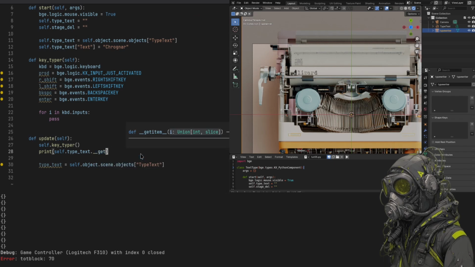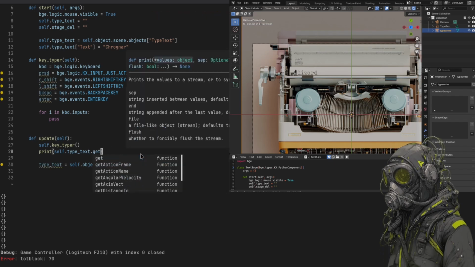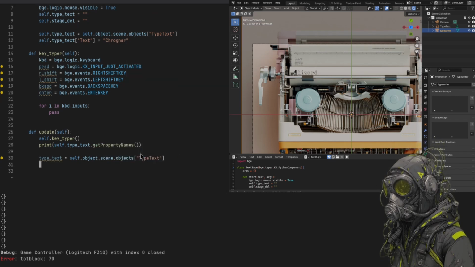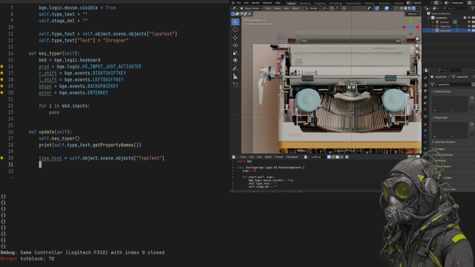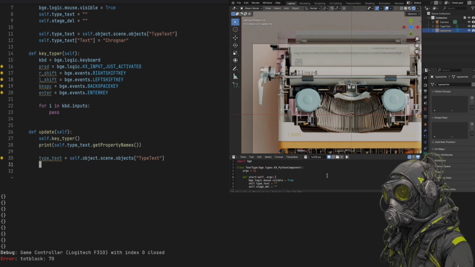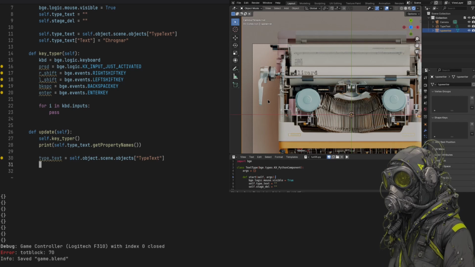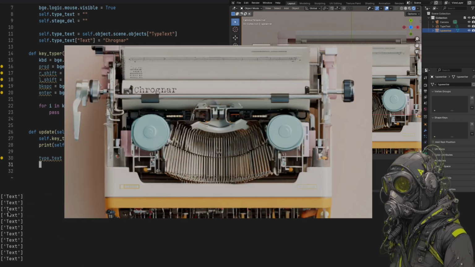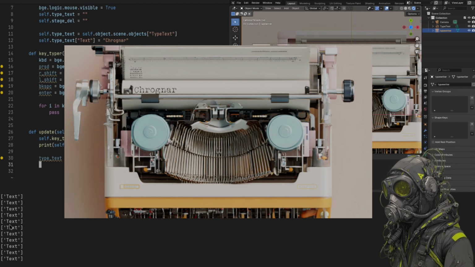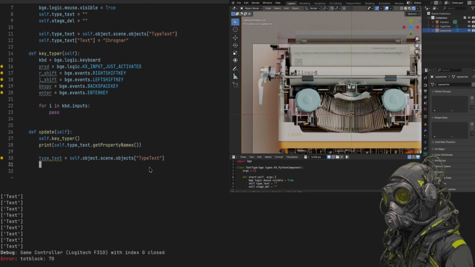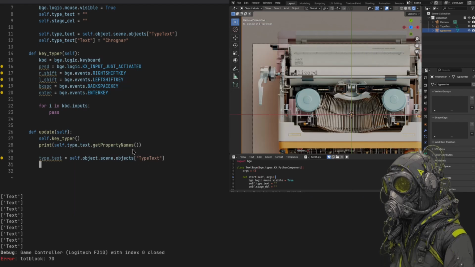Oh, we can do get properties, so we'll do that. Get property names. Okay, there we go. Must have converted that to C++. That makes it more efficient. Okay. There we go. And we now see that a text property exists in the object, and it says Chrognar. Cool.